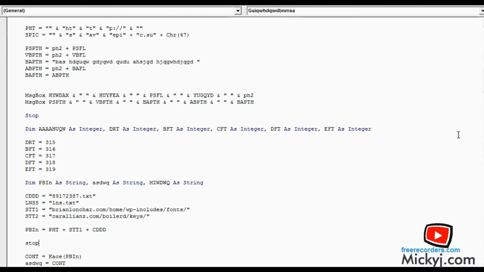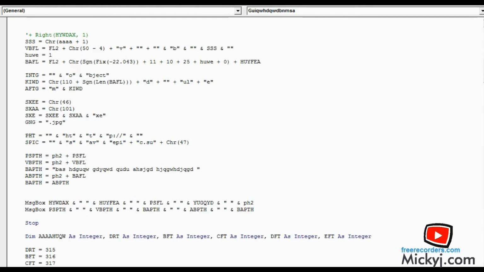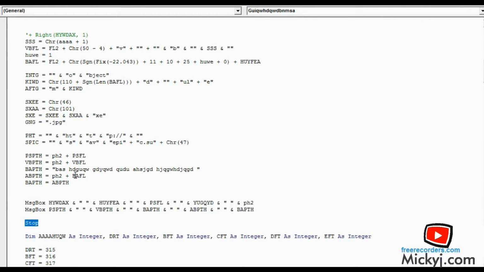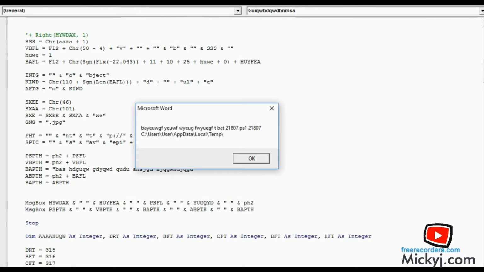As we scroll down, I've put another stop command in. I'm just sort of swooping ahead, seeing what's going on. I'm putting some more message boxes. Again, at this point, everything's just been assigning variables. No actual code's been running.